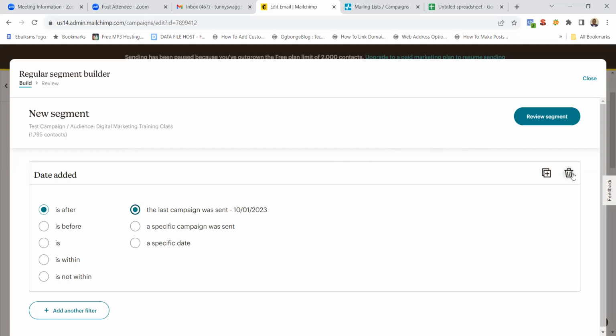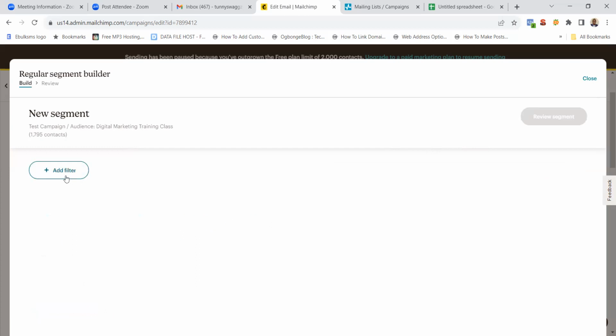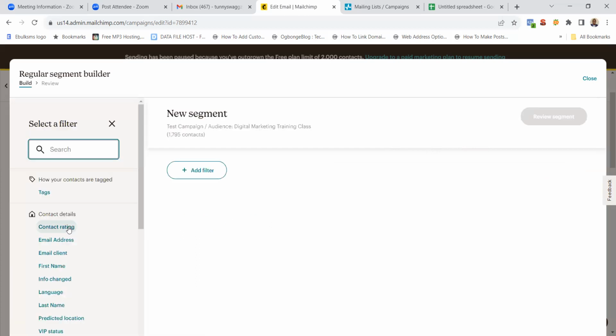There are also other ways to filter. You can filter by contact rating, which means maybe you want to send to those who engage with your emails very often. Those who engage very often will be given a rating, like 1 star, 2 star, 3 star, 4 star, 5 star. 5 star is the highest. So those who engage very often will be given a 5 star rating like that.